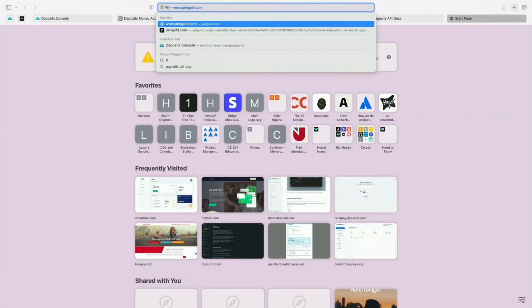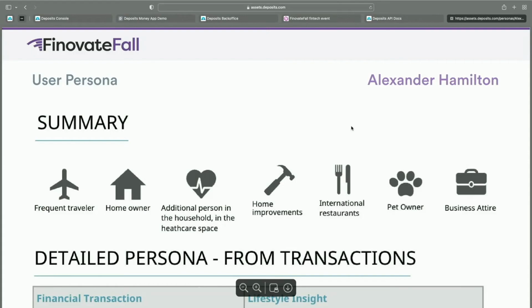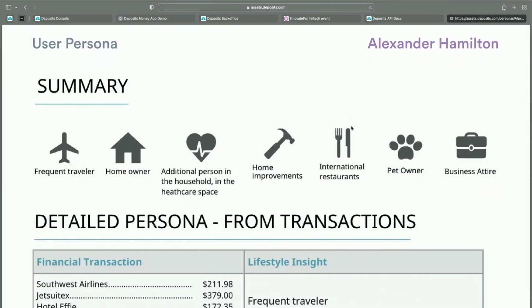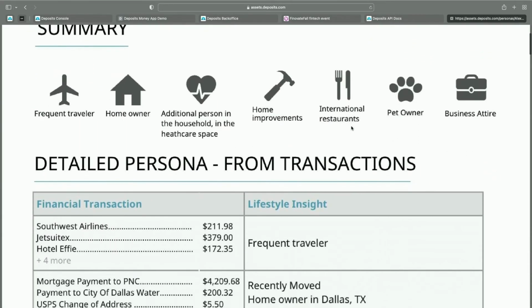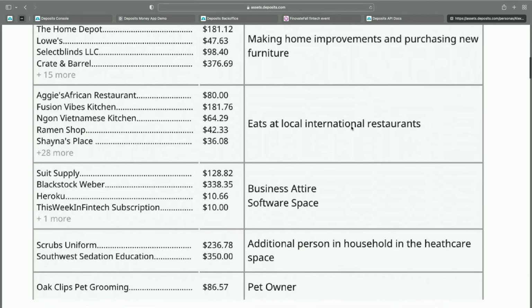So now that Alexander Hamilton is a customer, we went ahead and connected it and funded the account earlier. So if you bear with me a second and go to the demo again, where we are is the persona of Alexander Hamilton. It's a real user with the PII scrubbed, right? It tells you everything we know about them.